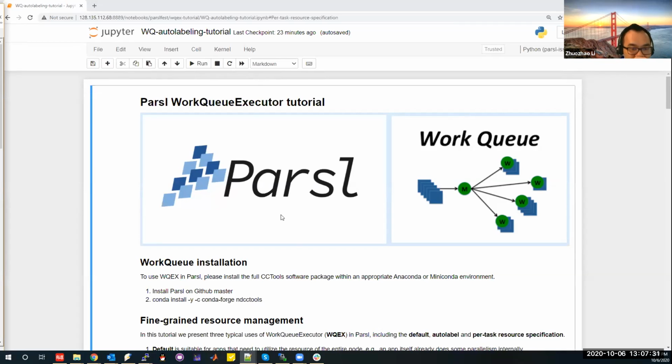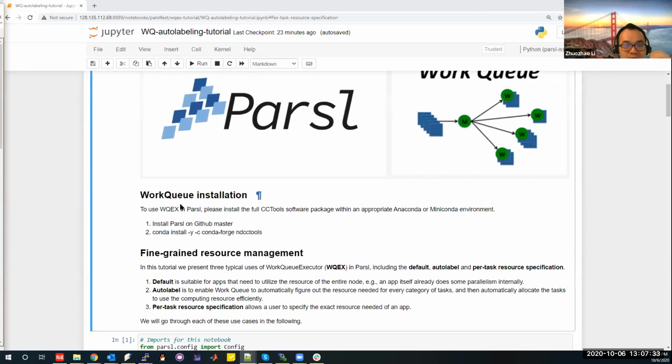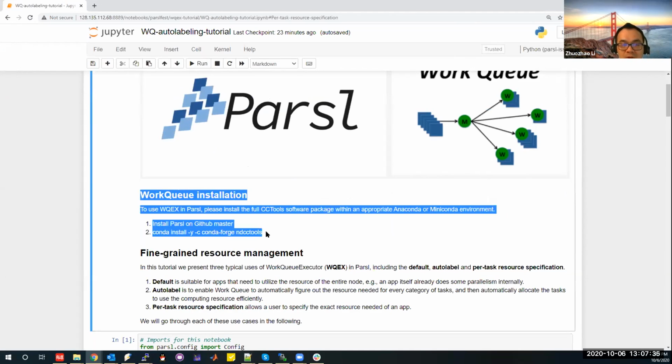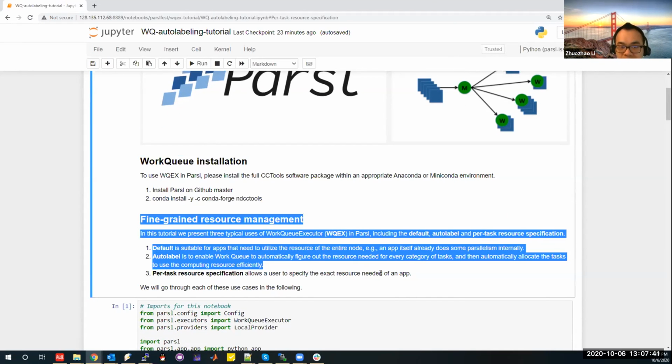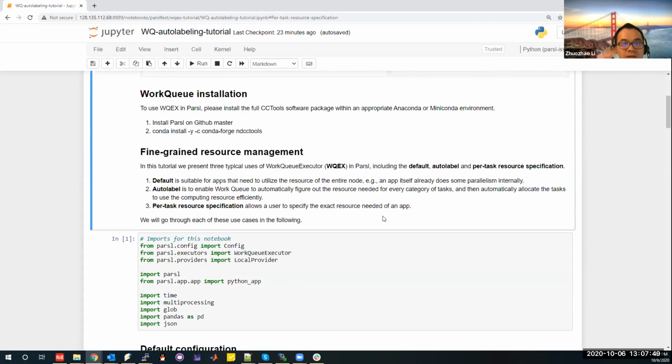First of all, that's how we install the WorkQueue executor in Parsl. I will just skip here because Tim already mentioned that. I will basically walk through three typical uses of the WorkQueue executor in Parsl, which are the default, auto label, and per task resource specification right here.